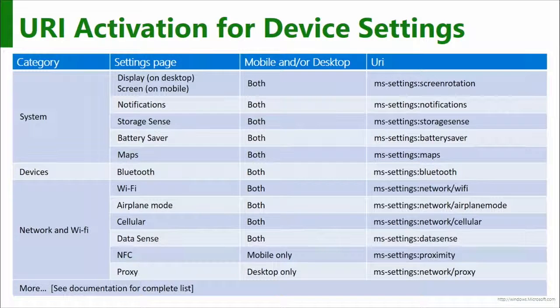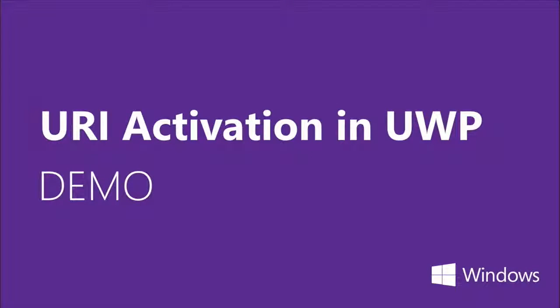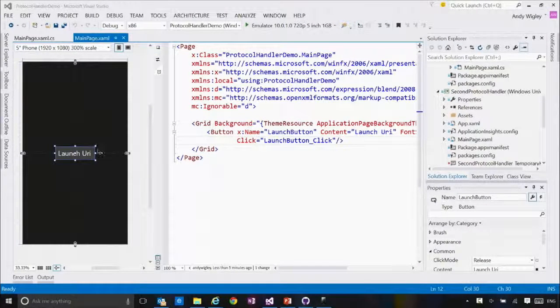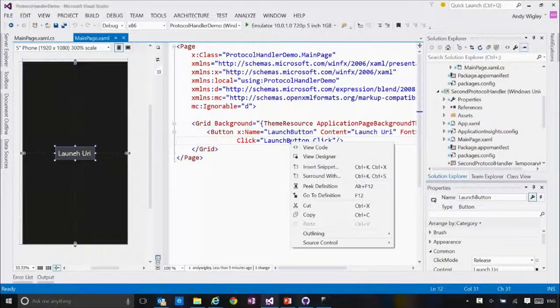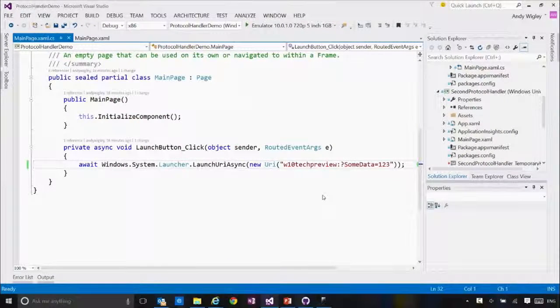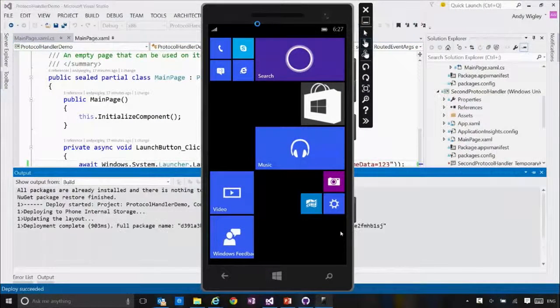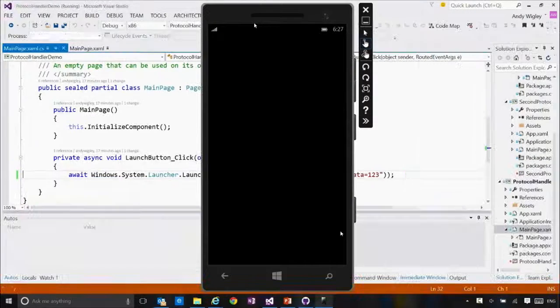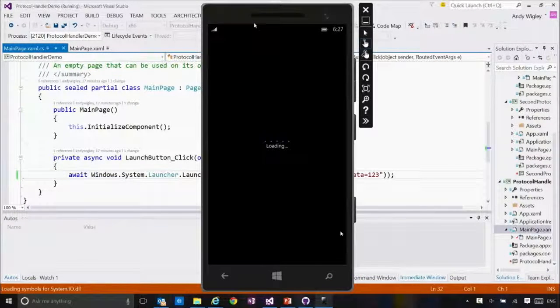I think it might make sense for us to look at how we can activate an app with a URI or with a custom protocol. So let's switch to a demo. I've just got a very simple one-button app. We can look at the code, and not surprisingly, it's just an 8.1 style launch URI async. First of all, let's look at the experience. I'm going to use the phone in this case, but this obviously works right the way across UWP.